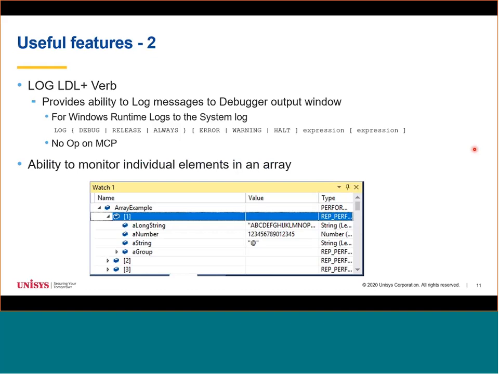Another useful feature, and again, this is also a recent change. It's something that's been changing since about 5.0. We've put a number of patches in, and the feature's been slowly enhanced between 5 and 7. And that's the ability to monitor individual elements in an array. Originally what we used to do is take the array and try to convert it to a string. In this case, array example is our array, and it would have tried to put into the value a string version of the array contents.